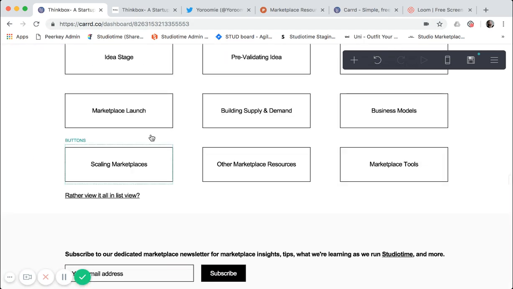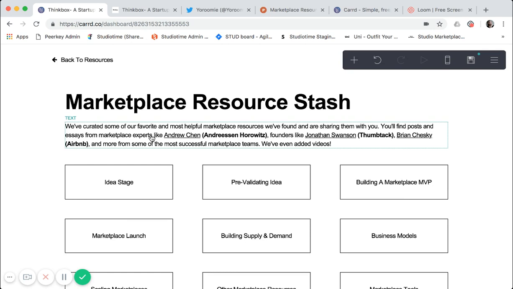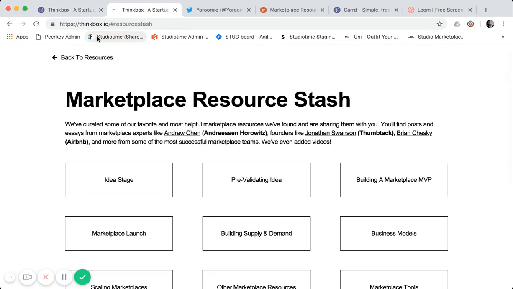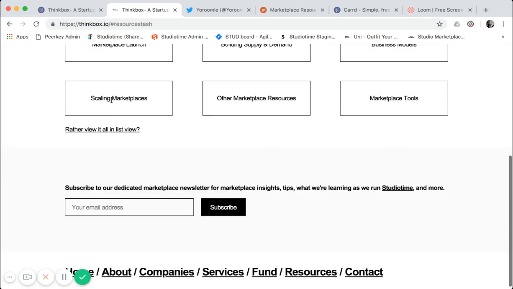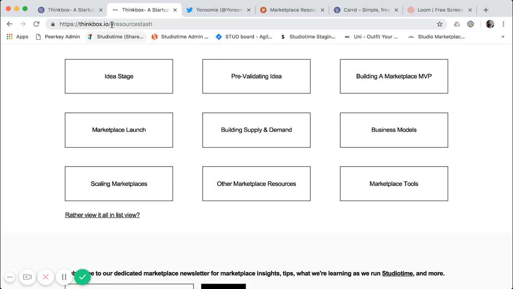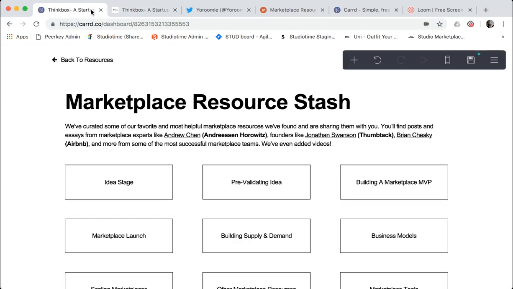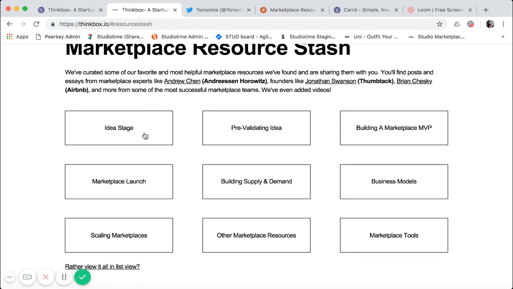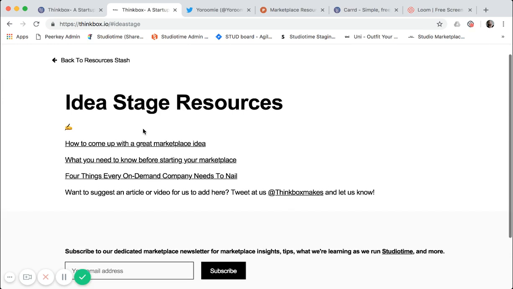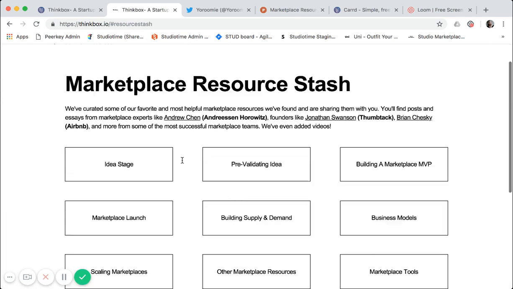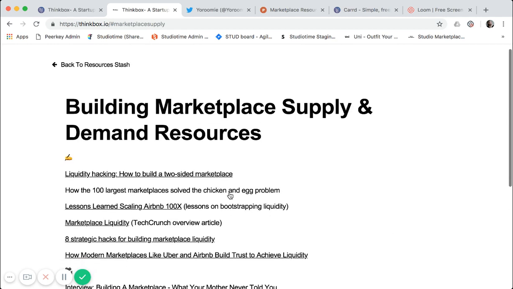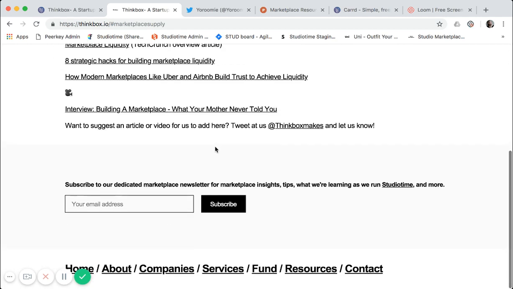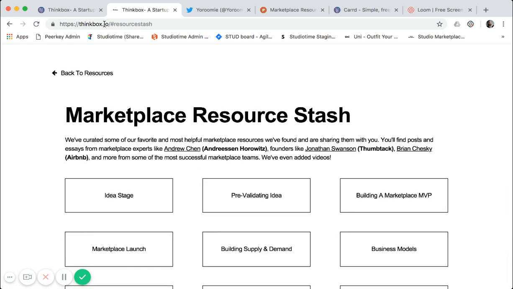So that is this entire main page, or the actual product really, is what it is. So you can see it right here. This is live. I just took you through how I made this resource dash, the main product page. And this is at thinkbox.io, and then the hash and then resource dash. So we'll just click on this right now. There are not many resources on this idea stage. We can use another, for example, building supply and demand. Every single one of those categories has its own page.